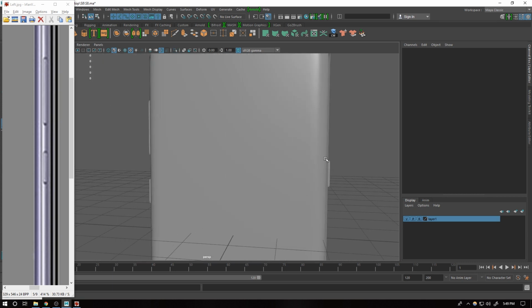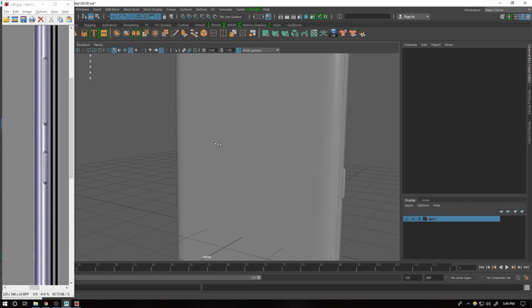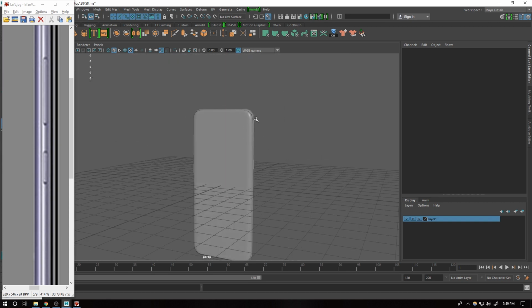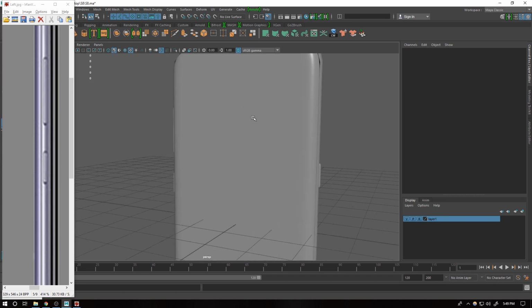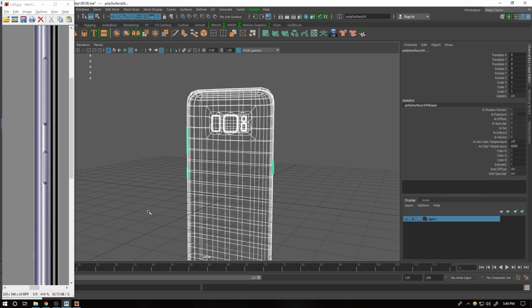Okay, so my button is ready. These also look good. Nice. Okay, so these are in reference mode.